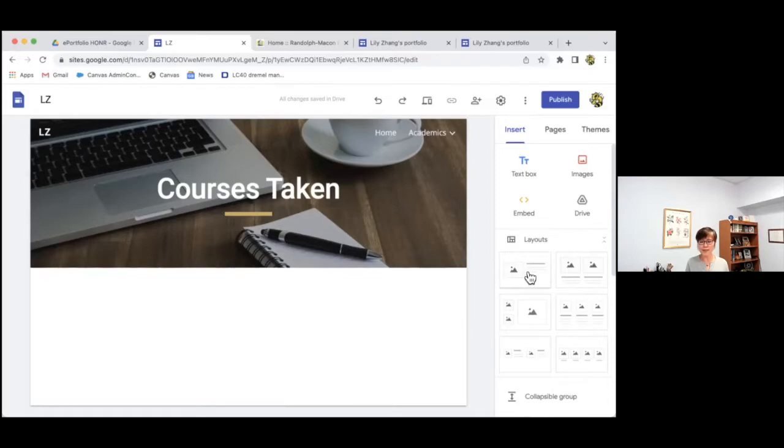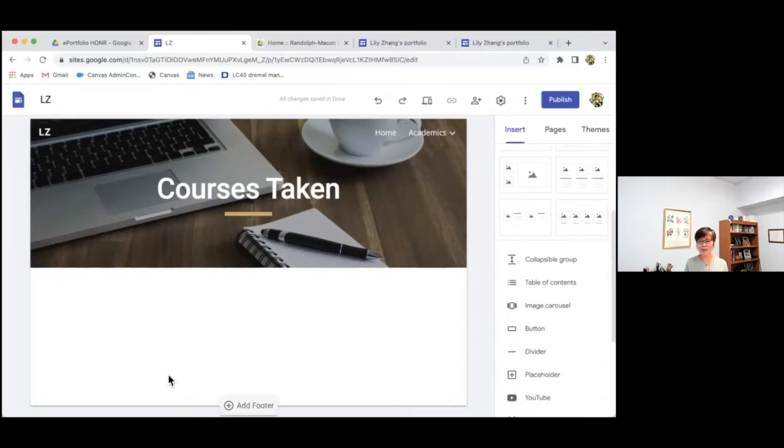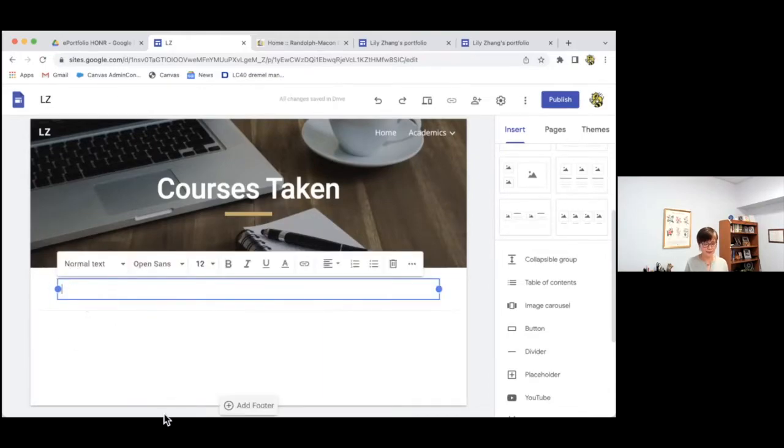You can still click to add the layout, or you can just double click into the blank area. It asks what you want to do. You can start typing text, import something from your drive, add a YouTube video, images, or upload something. I'm just going to use the text tool. So I've taken, and you can start to list courses.